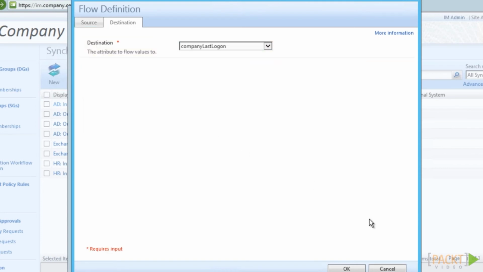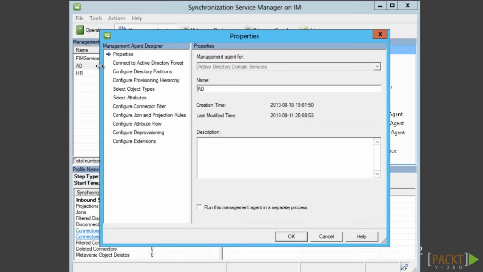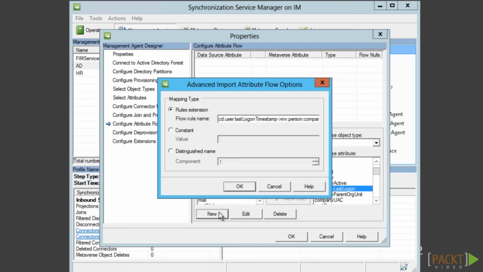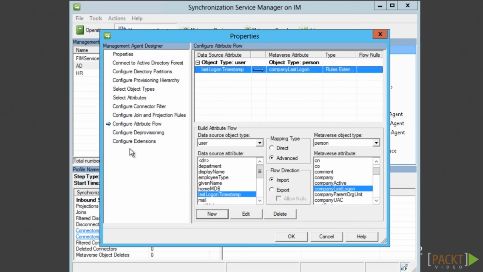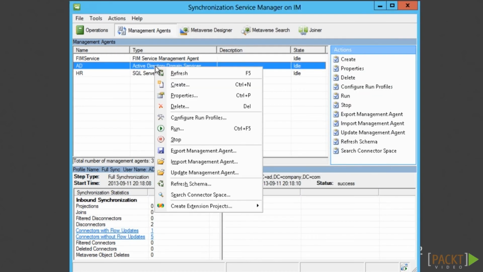The problem we run into is that we have the wrong data types involved. One common solution to this problem is to implement a classic rules extension in the attribute flow on the management agent. By using the advanced mapping type, we can define a piece of code to be run when this attribute flow is called. Since we also have need for a rules extension, a DLL is defined in the Extensions tab. The DLL the synchronization engine will call, however, needs to be built, and some code to handle the flow is required.